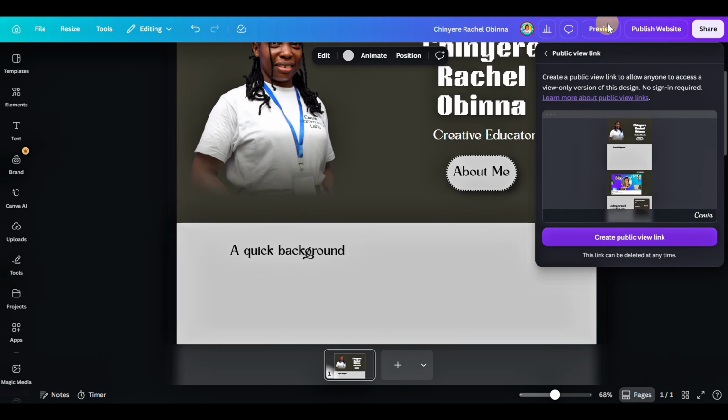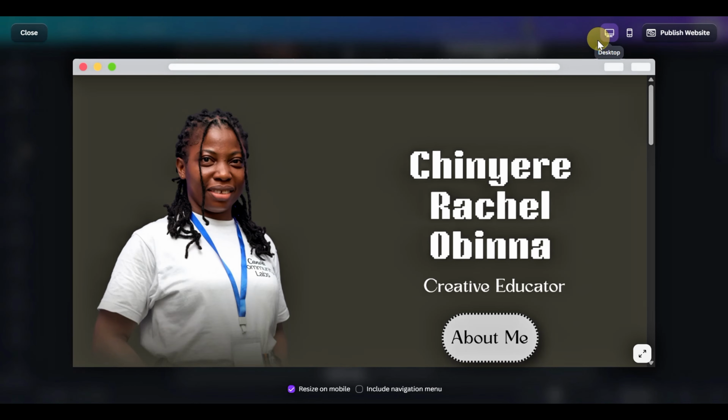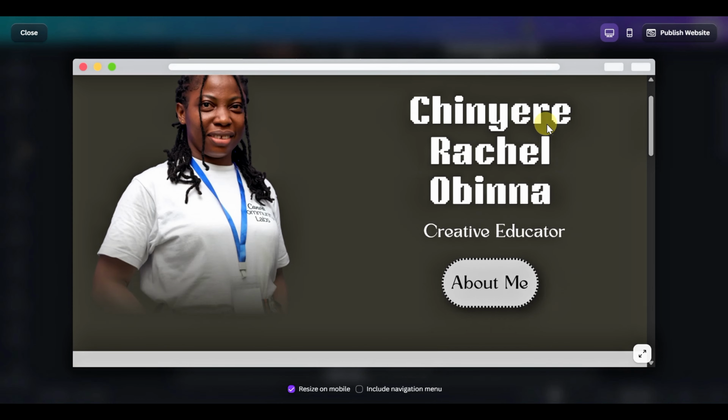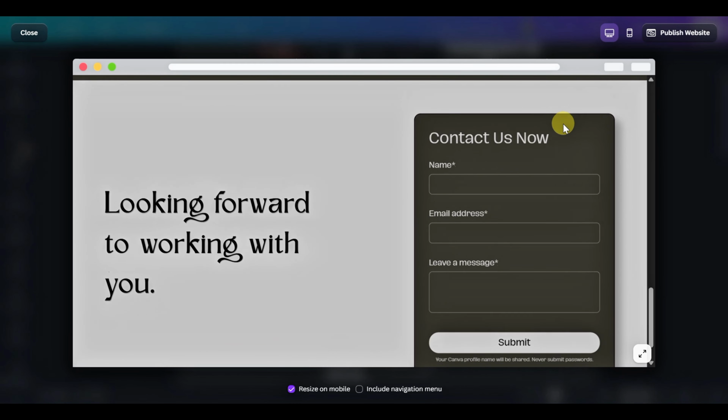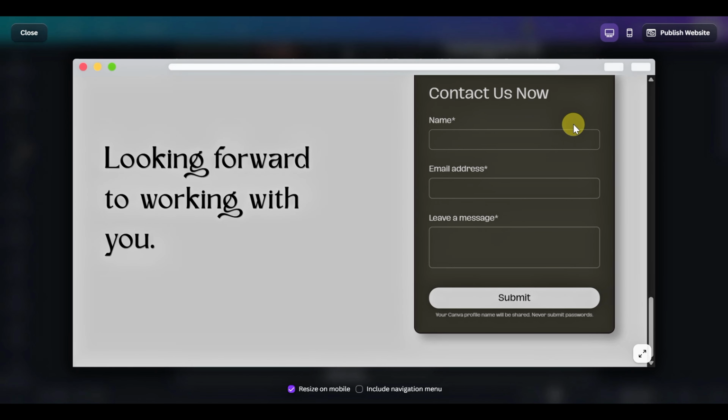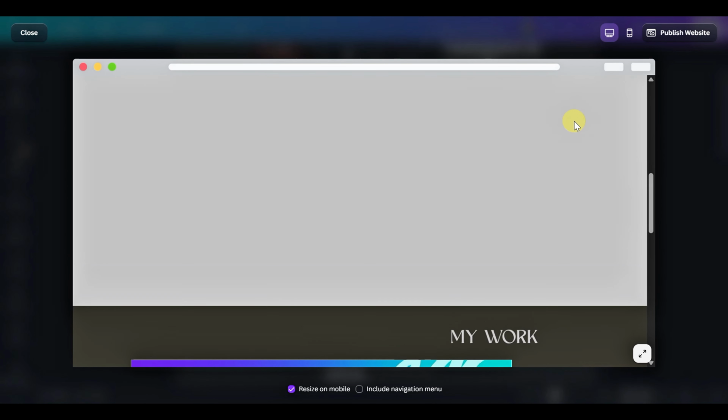But before we click on public view link, let's view our portfolio we created. If you come over to preview here, you can start to see how your portfolio is going to appear once you finish building it out. You see, this is what people are going to see when they come over to your portfolio.